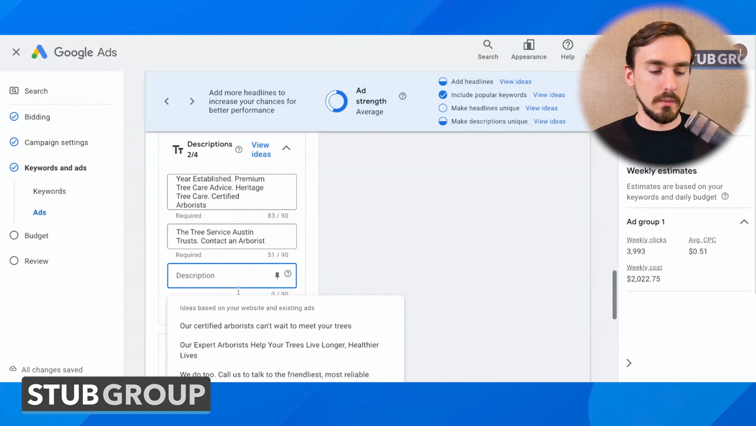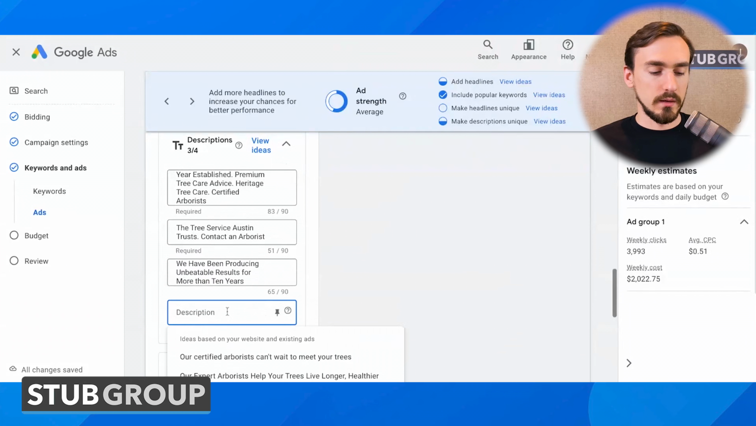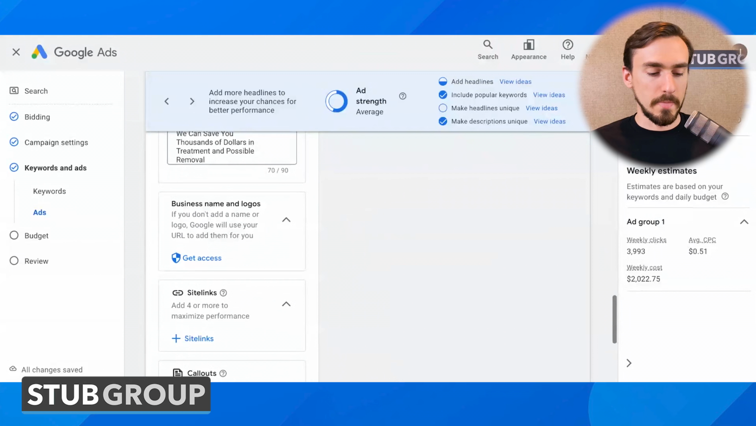Again, not spending too much time writing the ad. You get the idea. Boom, cool. Got some descriptions to work with. Next up, business name and logos.